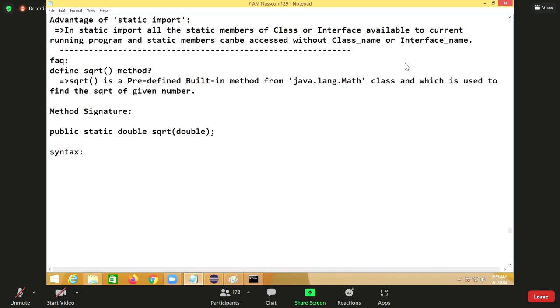The first information: is the method static or non-static? Static. You have to access it with the class name, not the object name. So what is the class name of square root? Math. Square root belongs to which class? Math. Sir, I must access it with the class name. So Math dot sqrt. Dot means what? Belongs to. Square root belongs to the class Math.